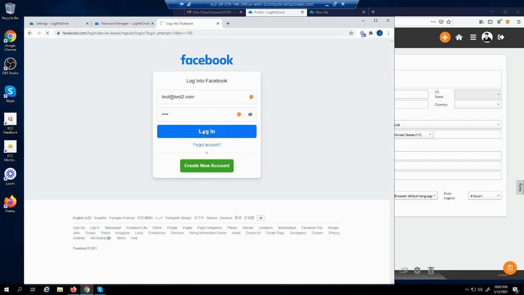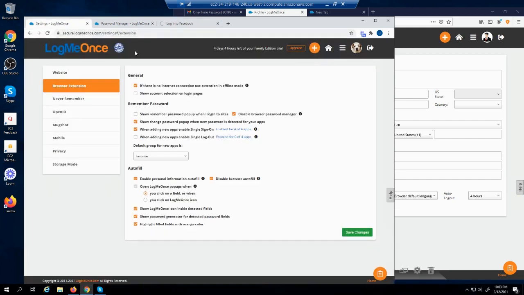And as you see, nothing really happens. That dialog doesn't show up. So you can disable the dialogs. This will disable the browser password manager and explain some details about it. Password changer pop-up, if you want to disable it.